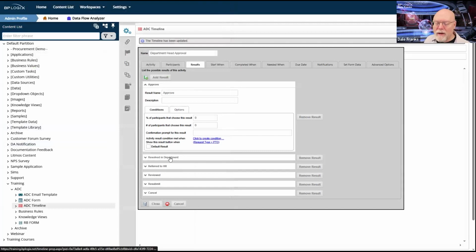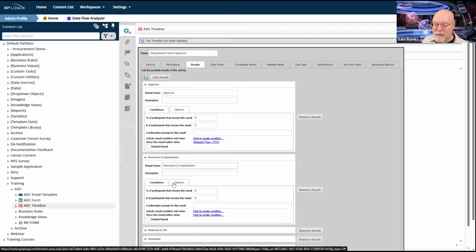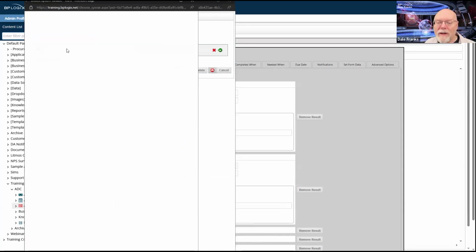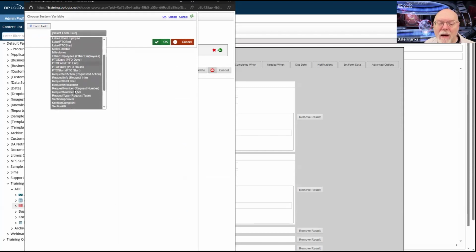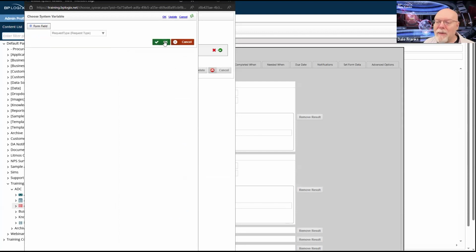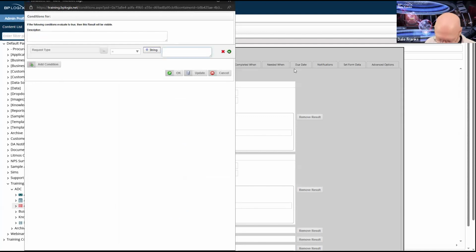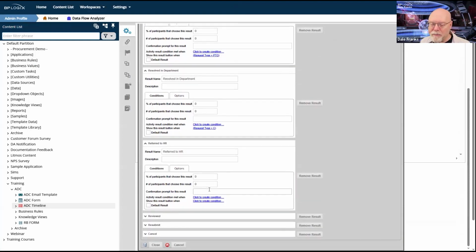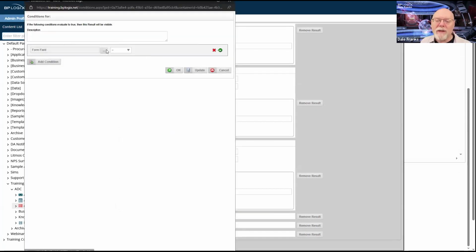So great. Resolved in department. Only going to see that whenever it is a complaint. So we are going to set our show this result button when, and again, request type. I believe complaint is C for its value. Request type. I must be getting old because the text in these drop downs is getting a little harder to read. So request type should be C, and referred to HR will be the same thing. Show this result button when request type equals C.